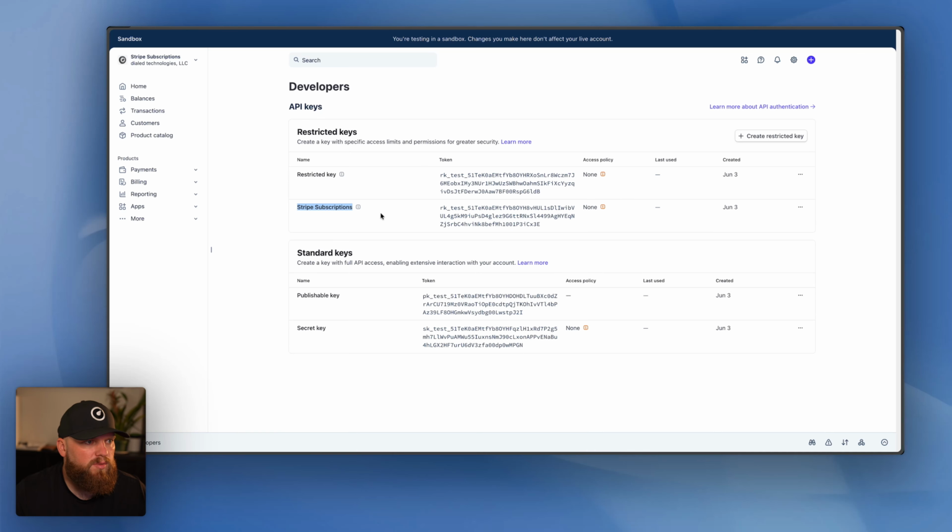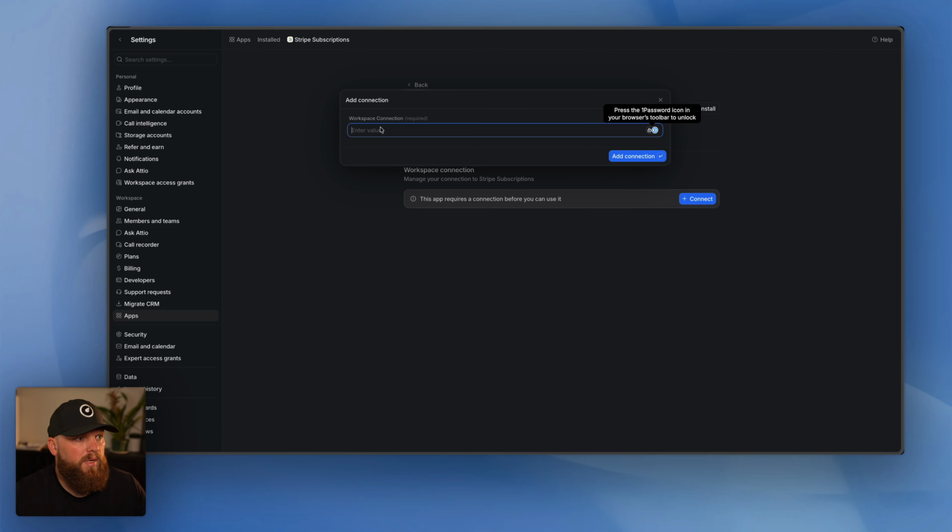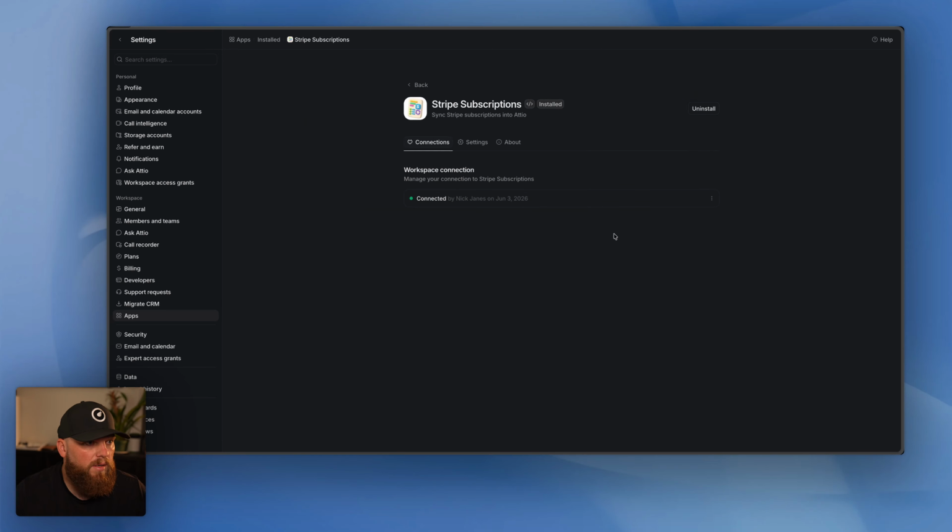So now we can see Stripe subscriptions. We have our restricted key here. We can go ahead and click to copy this. And now we're back in Attio. We can click on connect here, and we can paste that restricted key in here and click on add connection.